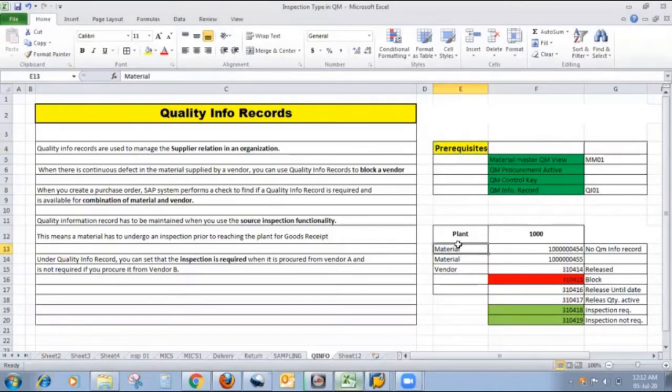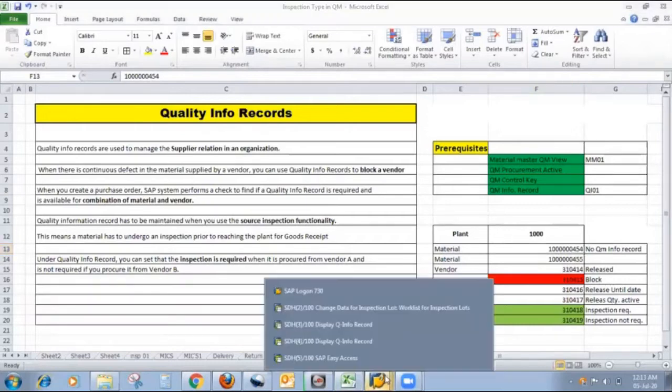Friends, first, my material is 454, where I am not maintaining a QM info record. But in the material master quality management view, I maintain QM procurement active and the QM control key. So friends, in that case, I will show you what the system does.